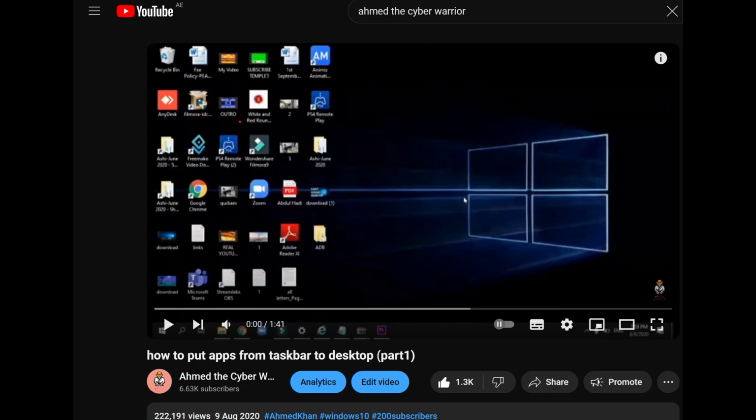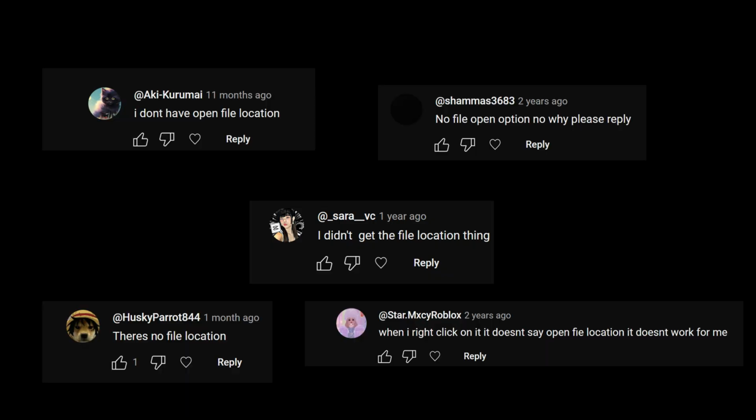So approximately 4 years ago, I uploaded this video on how we can add apps from the taskbar to the desktop, and it's been around 4 years and many people shifted to Windows 11, and I got lots of comments that there is no file location when we right click on the application in the taskbar. So now I finally installed Windows 11 and I will help you resolve your issue. So let's begin with this video.